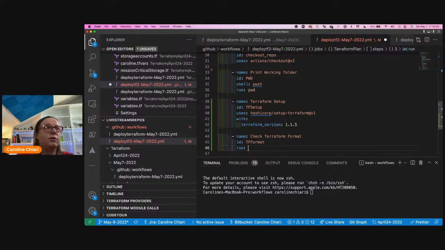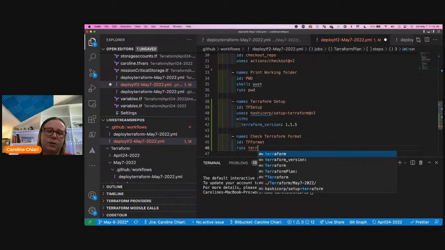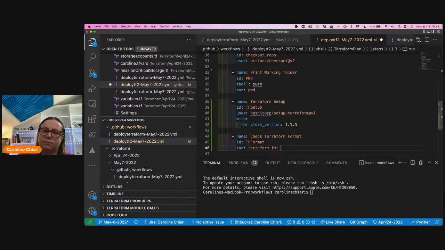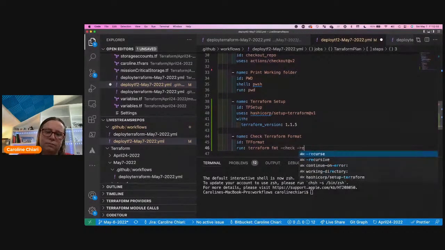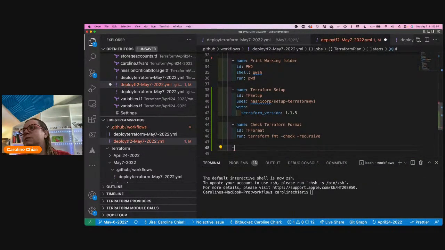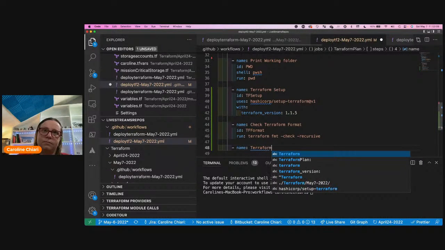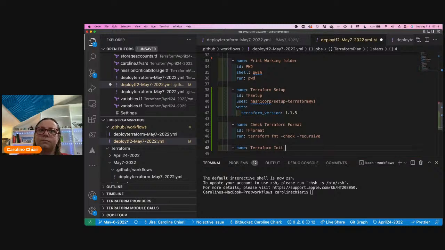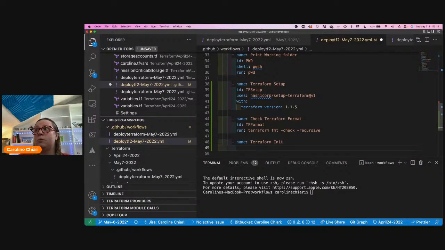So when you say run, right, it will use a shell. The basic is like whatever the default is for the operating system. If you want to specify a different shell, you have to specify it. But here, okay. And now we gotta initialize Terraform. We're gonna have to need more secrets.